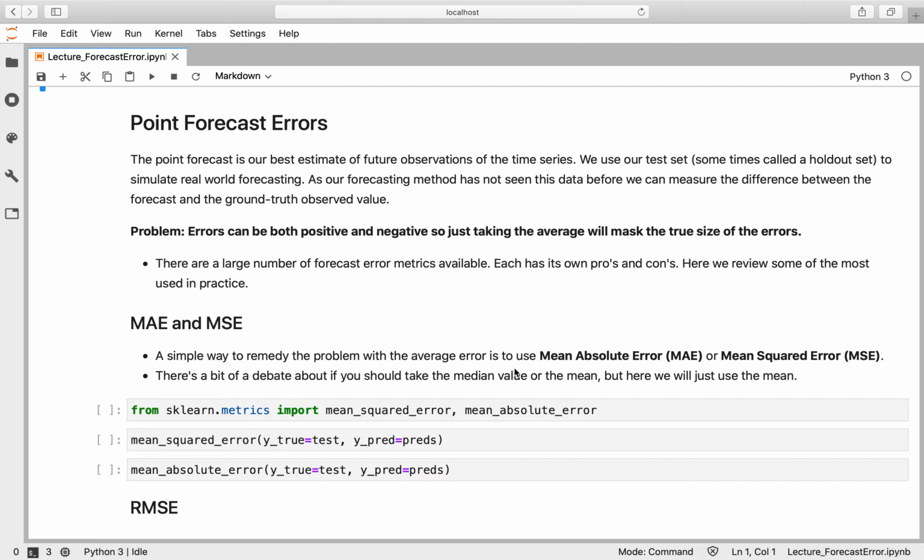Because of that, there's a large literature on how to measure forecast error or point forecast error. Now, each of these measures has its own pros and cons. I'm going to show you some of the most common ones used and some of the issues with them. It's then up to you what you use. You might find that it's context specific, which one you should use, and it might also be a case of what forecast error measure your stakeholders understand in practice.